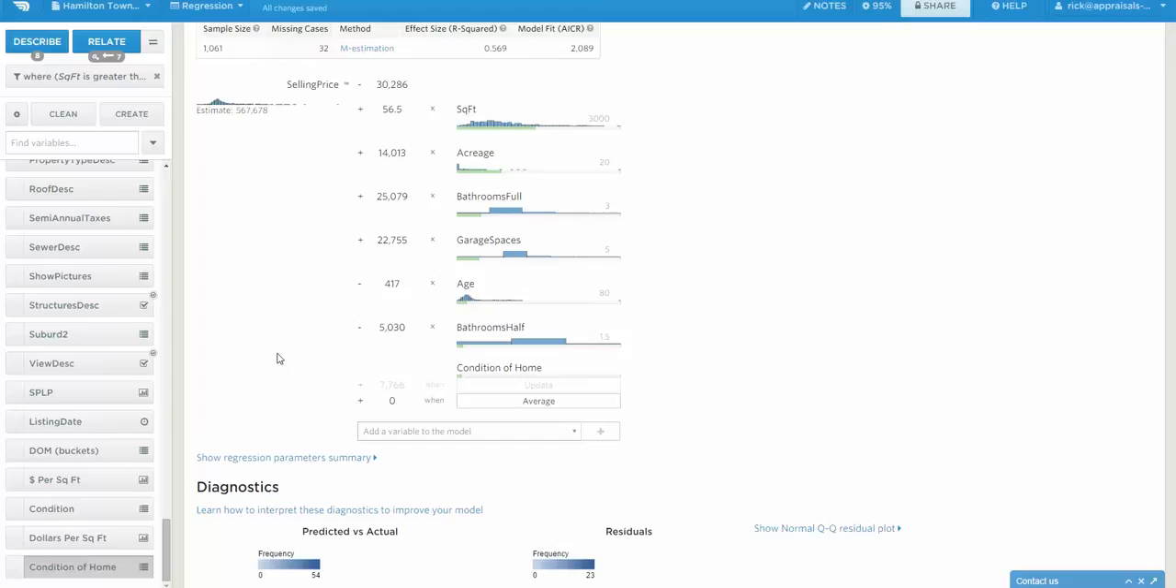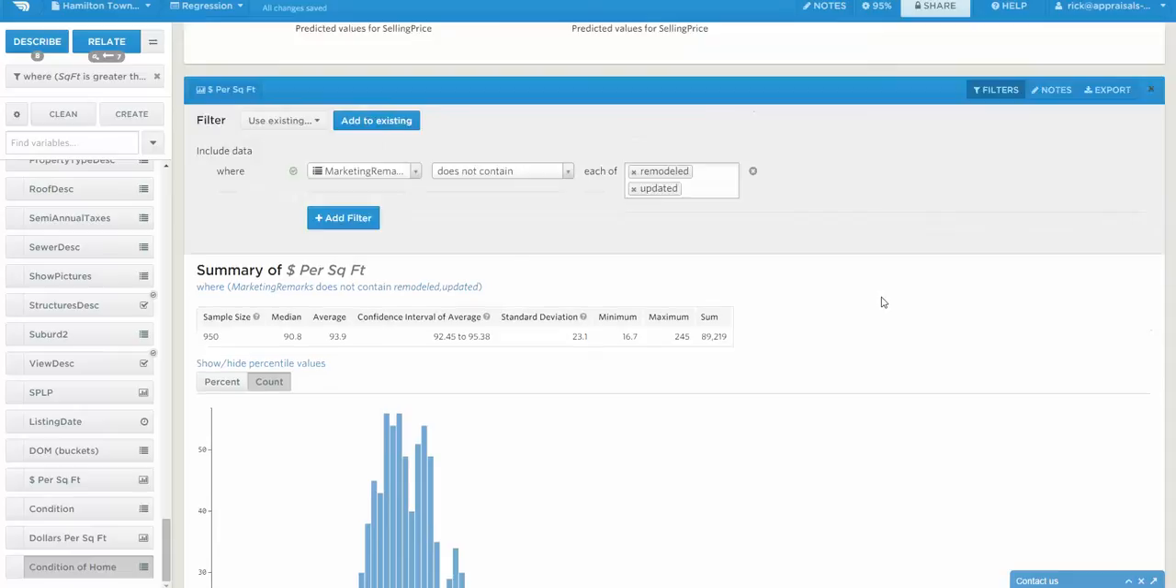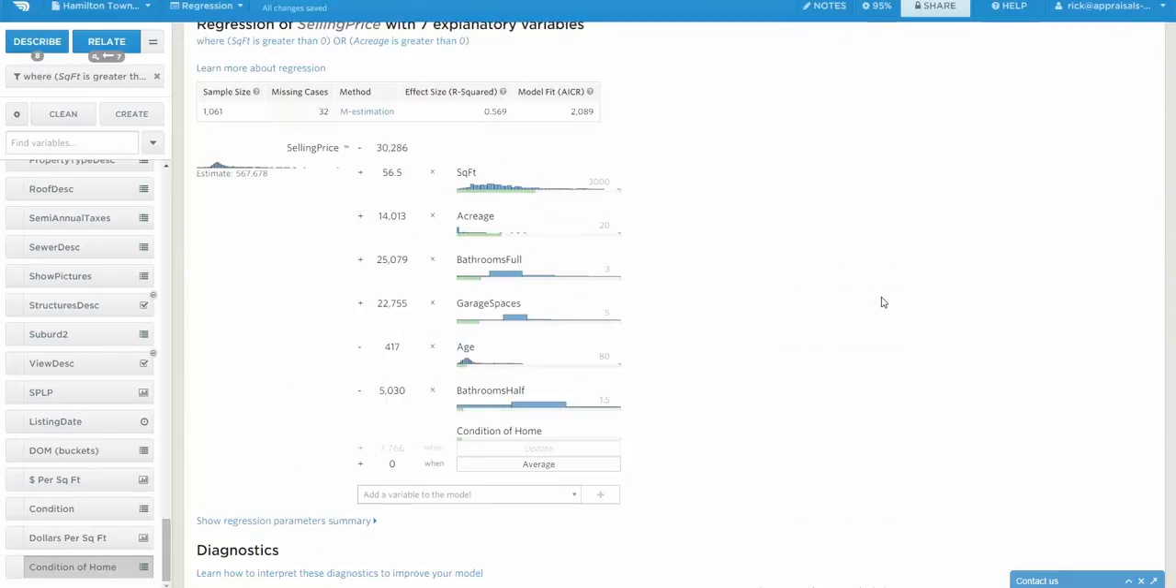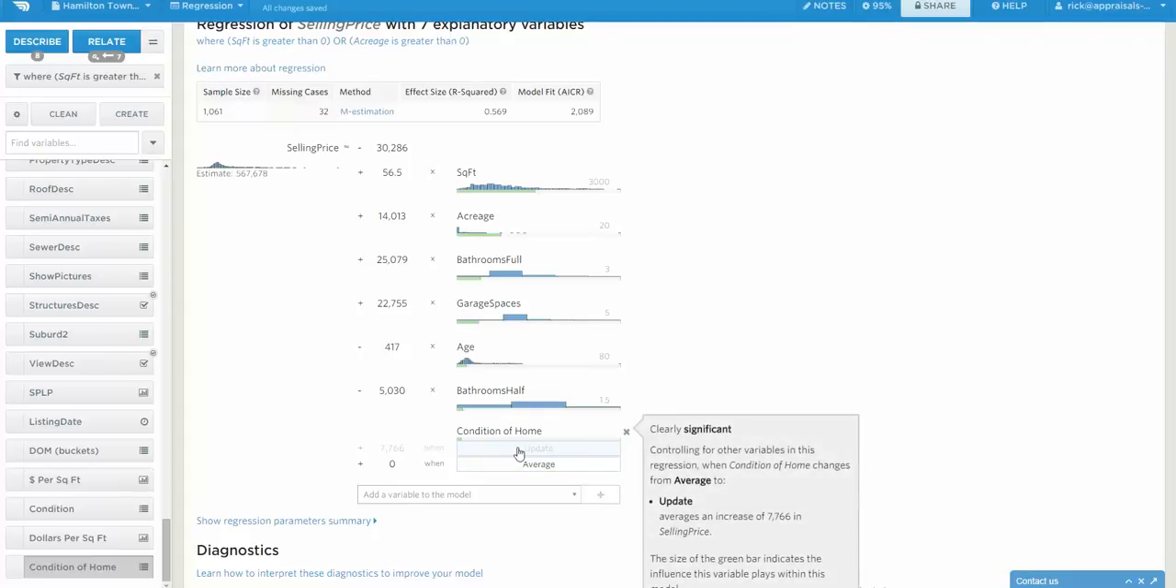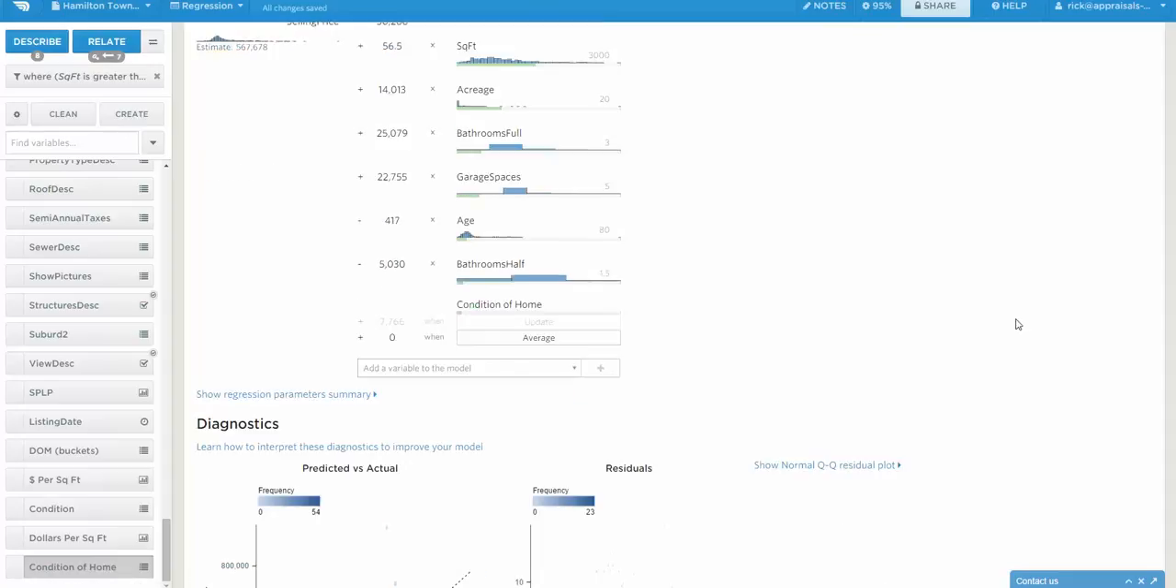So there we go. Just to recap, there were 2 ways that we did that. We took a dollar per square foot analysis and looked at the differences in the dollar per square foot in order to extract an adjustment for condition by using the filtering features in Statwing. And then we also ran a regression analysis on this same data, and in doing that we created some new columns of condition, and then we were able to include that in our regression analysis.